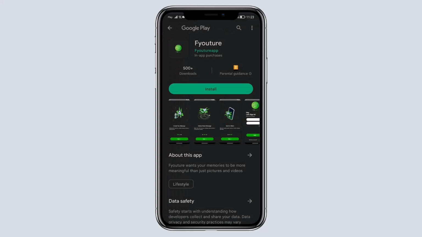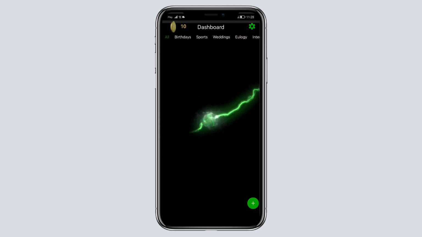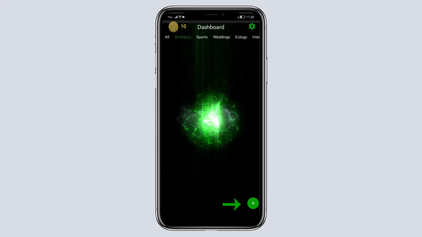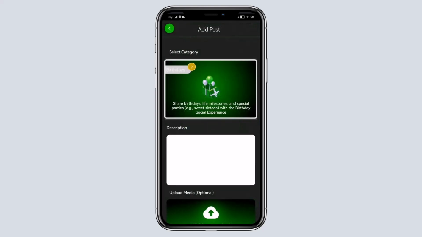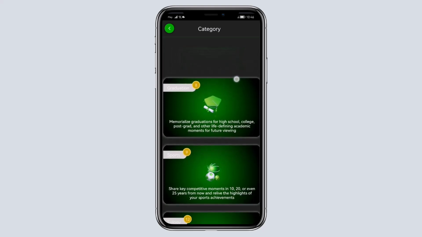Once the app's installed, open it and create an account in just a few seconds. Once you have an account, you can start creating your time capsule message by tapping on the plus icon. Then, tap on the category to scroll through the various categories available to choose from.